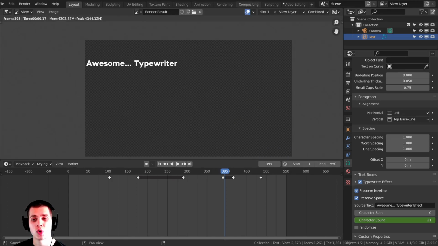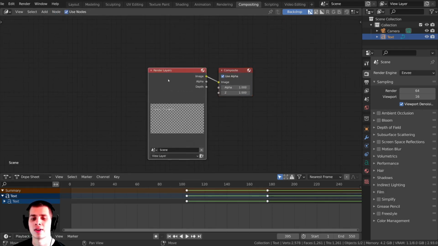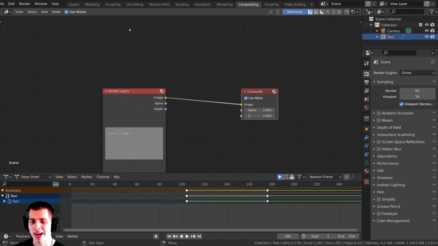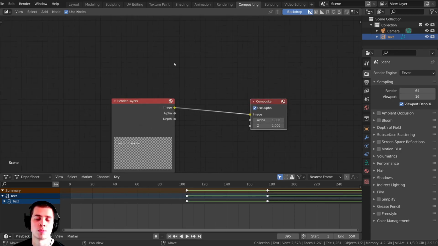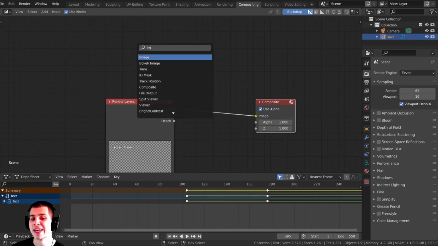And then if you scroll right up here, you should see the Compositing tab. So I'm just going to click on the Compositing tab. Now I want to use the nodes, so I'm just going to click on Use Nodes, and you can see there is this render layers and this composite. So what I need to do now is just add in the video file, and then we can just put them together. So I'm going to press Shift A and I'm going to search for an image.